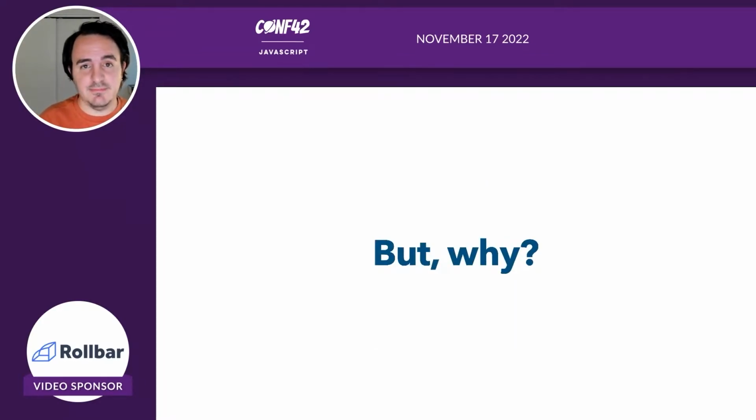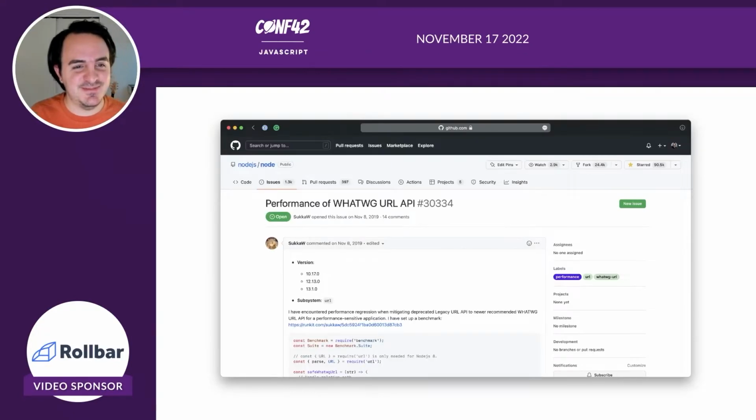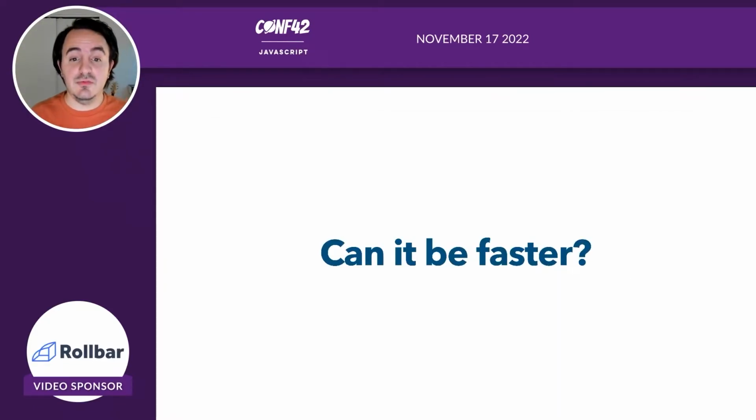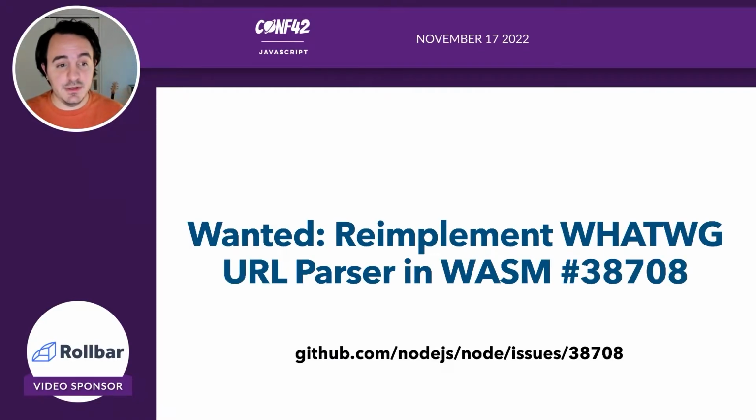But I kind of feel like, why are we even talking about it? The main issue that actually led me to this implementation is that there's a significant performance issue with the WHATWG URL parser in Node.js, and there was an issue opened to update it. I wanted to make it faster. So can it be faster? This is one of the issues.